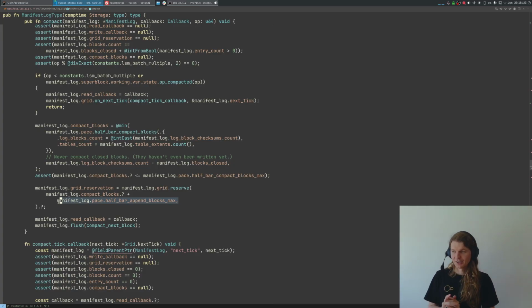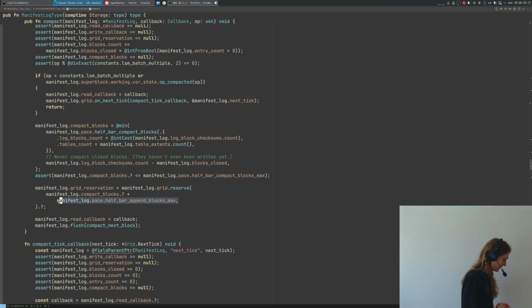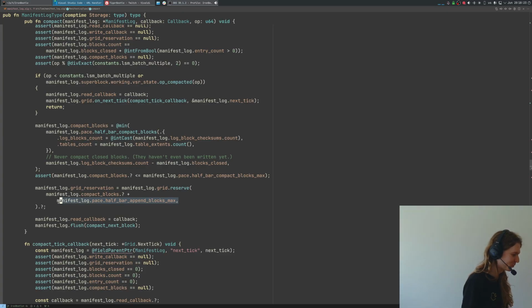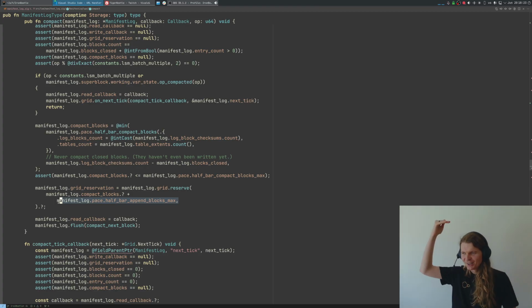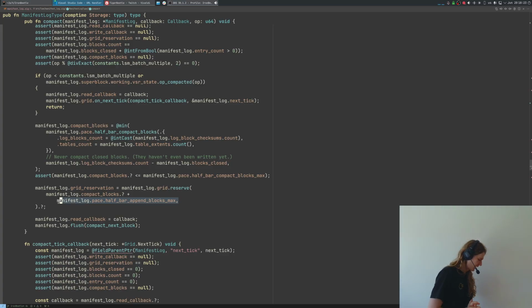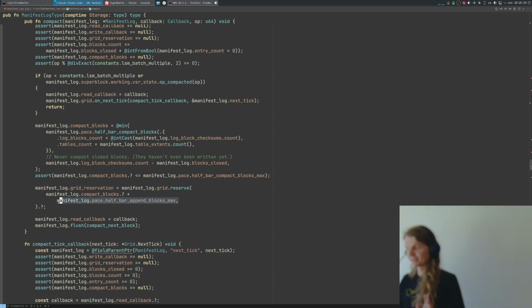Question: is this manifest log compaction done at the same time as the table compaction? Okay, so this is something I'm deliberately not disclosing yet, because we are not that ready to understand how compaction is actually scheduled. But let me give the rough idea of when this happens in time.